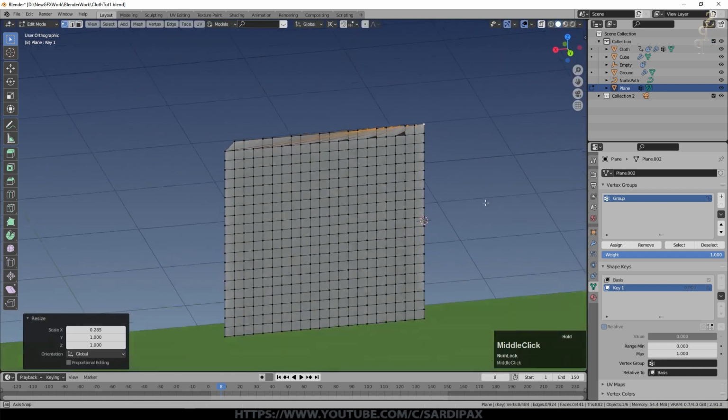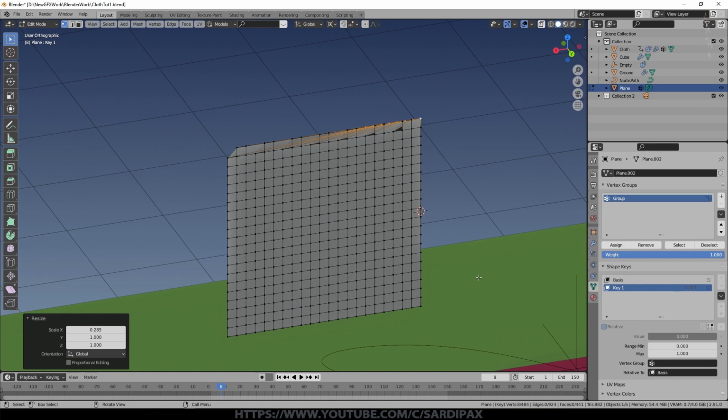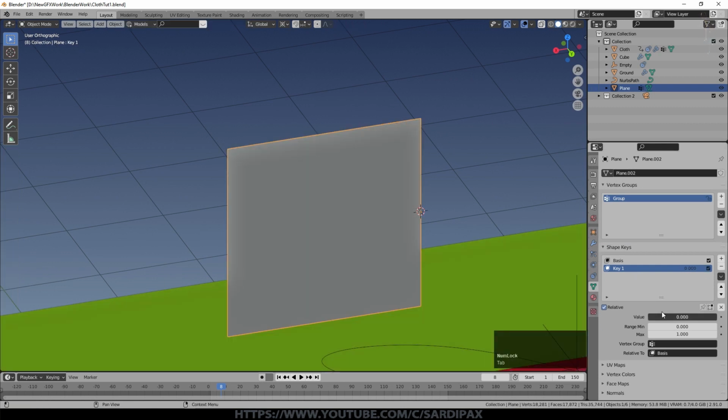Looks like a mess at the moment, but don't worry. We'll come out of edit mode now, and we can see if we turn the value of that shape key up, it's essentially pulling those vertices together. So I'm going to go to the beginning of the simulation, and I'm going to keyframe the value for key 1, and then we'll go to say frame 25, and we'll put the value at 1 and keyframe that. So over the course of a second, those vertices are going to draw together.